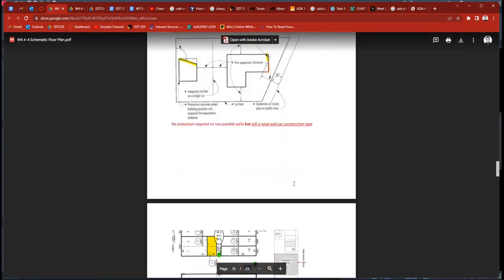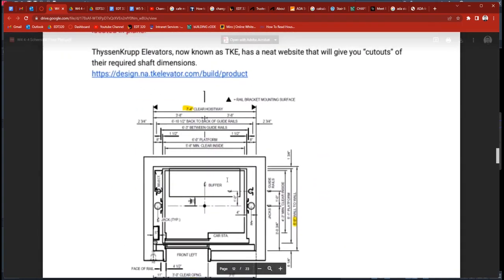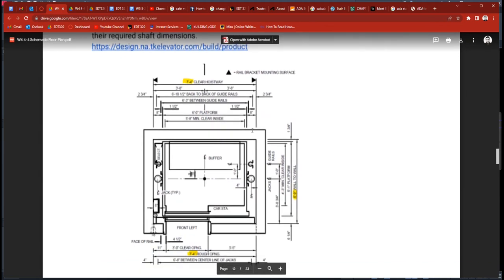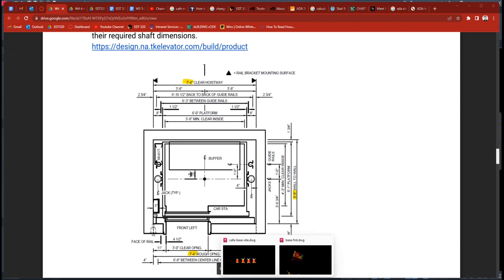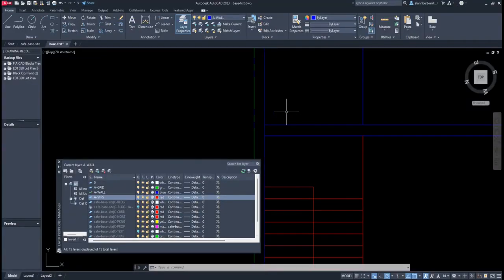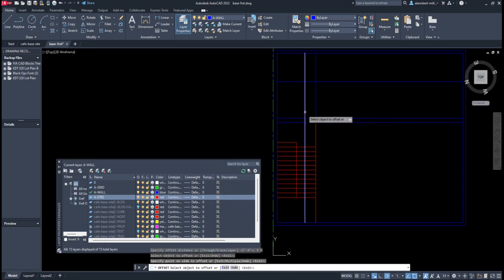So the elevator, you need to get that from a manufacturer. So here's the elevator. The elevator, you need 7'4" and a 5'9" clear. Okay, so going back, we need 7'4" this way. So we're gonna do an offset of 7'4", and then we also need a 5'9" here. 5'9". Okay, so that's clear. So we don't need this line here.